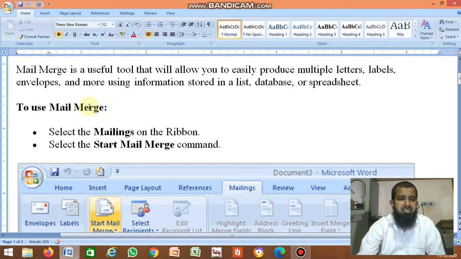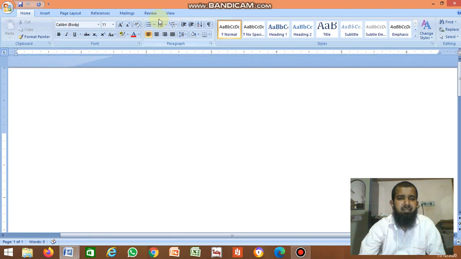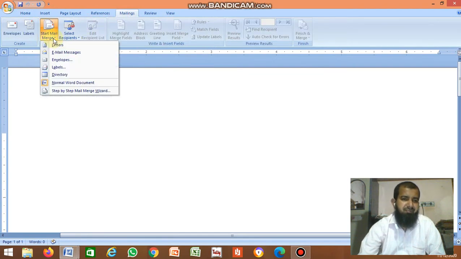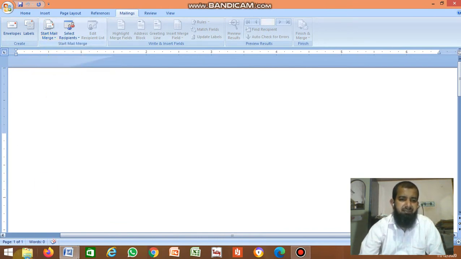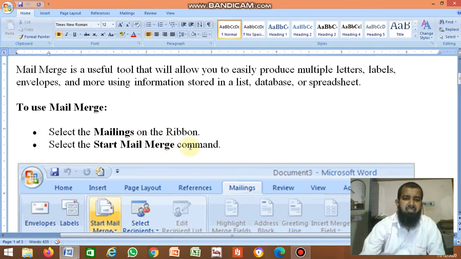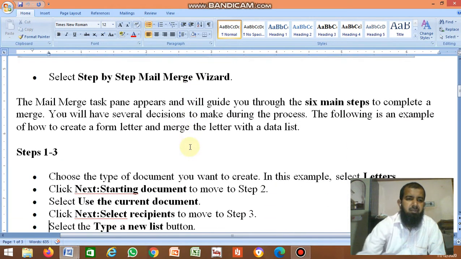To use mail merge, select Mailings on the ribbon, then select Start Mail Merge. First click Mailings, then Start Mail Merge, then choose the type of document you want to create. In this example, select Letters.